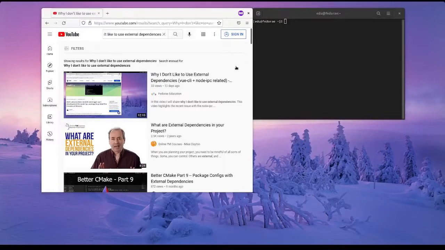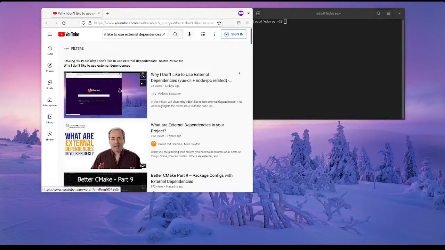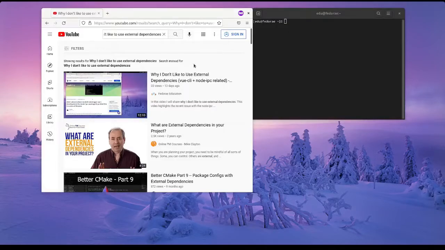Alright guys, so in light of this video here, I decided that I wanted to take a look at how we can create a Vue.js project without using the CLI. And yeah, I just wanted to take a look at that.